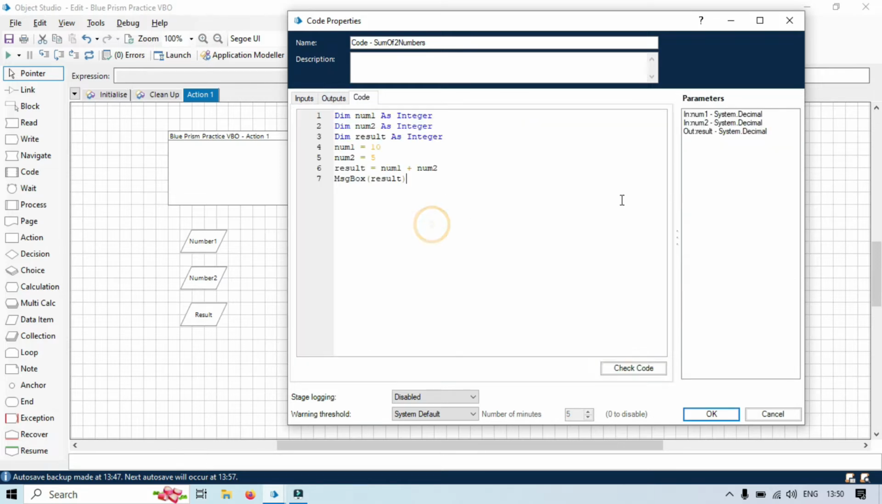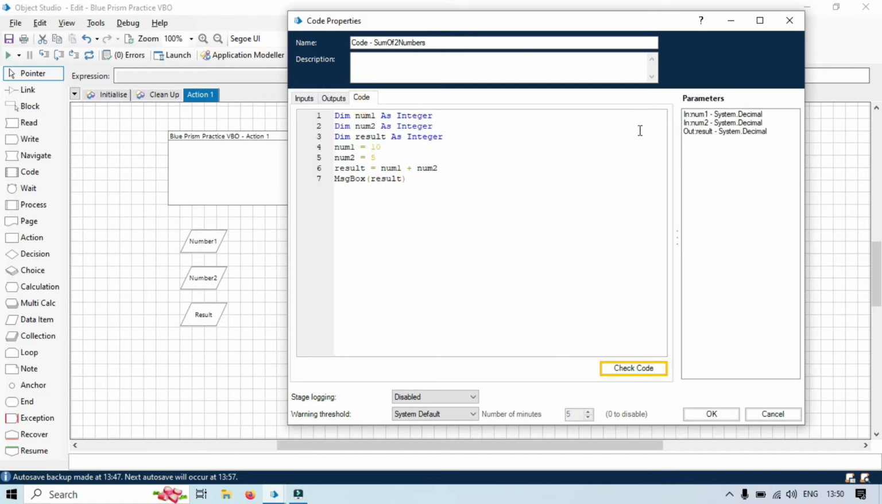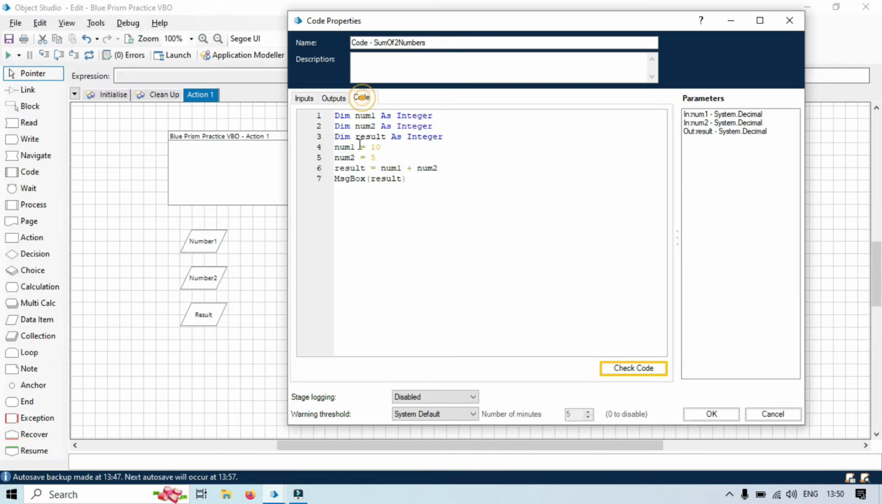We'll go to the code. Now you can see here on the right side we have three parameters: num1, num2 and result. Whatever name we put here will be the parameter available here that we can use in the code. Now as we have already created the parameters here and declared the data types, there is no need to define this one. We can just remove this as well.